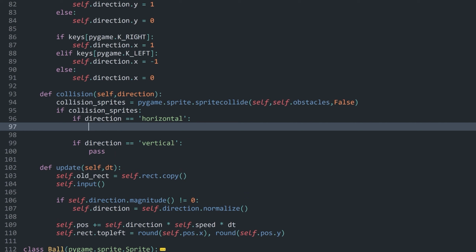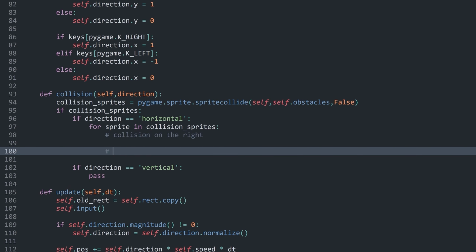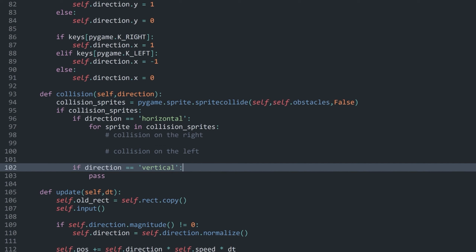Although, again, it really doesn't matter which direction you start with. And what I want to do in both of these is for a sprite in collision sprites. And now the question is the collision on the right, or do we have a collision on the left? So remember, we already know that there's an overlap. And right now, we are just checking if we're moving left or right. So all we have to figure out from the player's perspective is if the collision happens on the right or on the left. And then once we get to the vertical side, we are checking if the collision is on top or at the bottom.